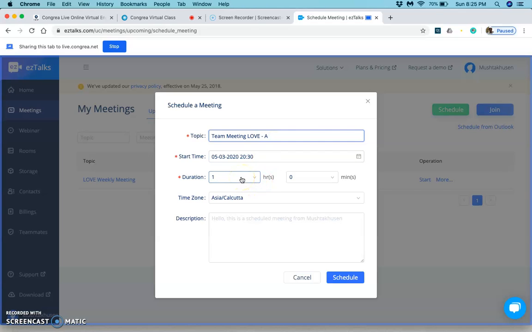Then after that you can mention the duration. I'm not making any changes. Here you can see the time zone. If you are from, say, India, you can see your local time zone. Now description: if you want to add any agenda items, you can write in the description. I'll just write one agenda point like discussion, then individual presentations. So yeah, this is how we can schedule a meeting.